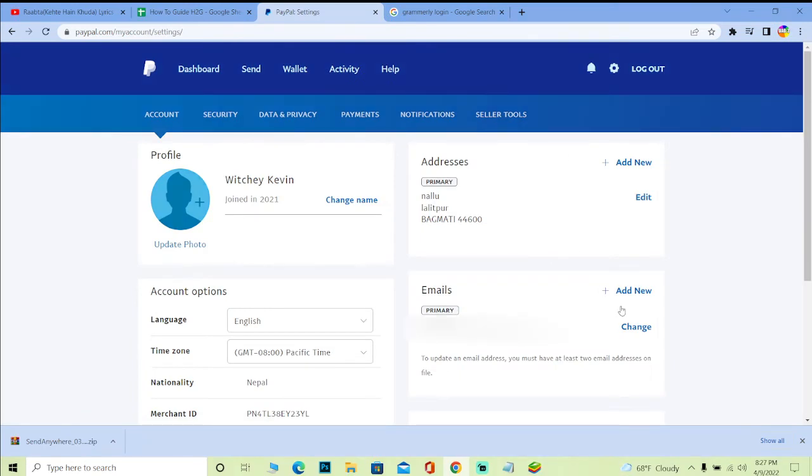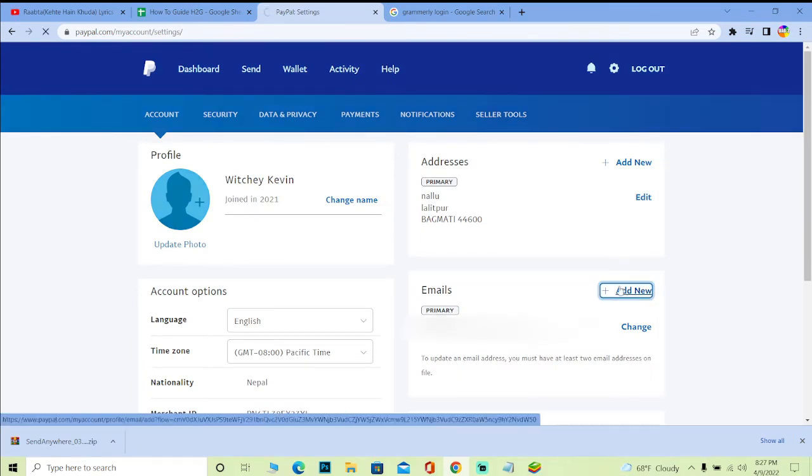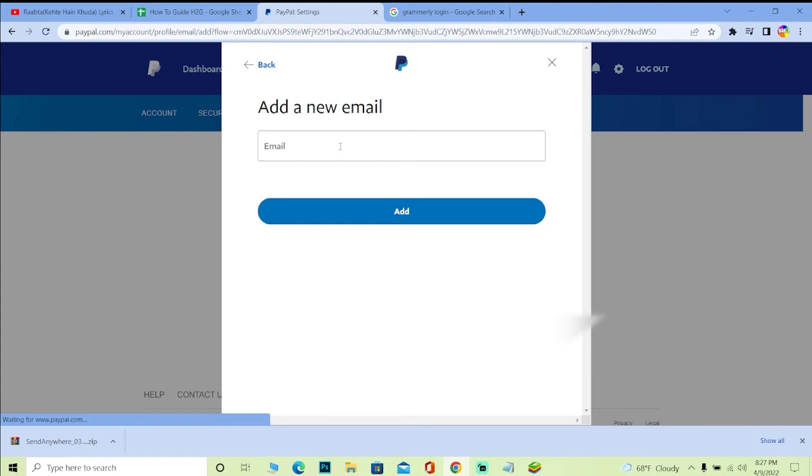Now, once you're over here, you can click on where it says add new because we want to add a new email. Once you come over here, you need to enter your email address. To do that, you click on add over here. After you add your email, you need to wait for some time.